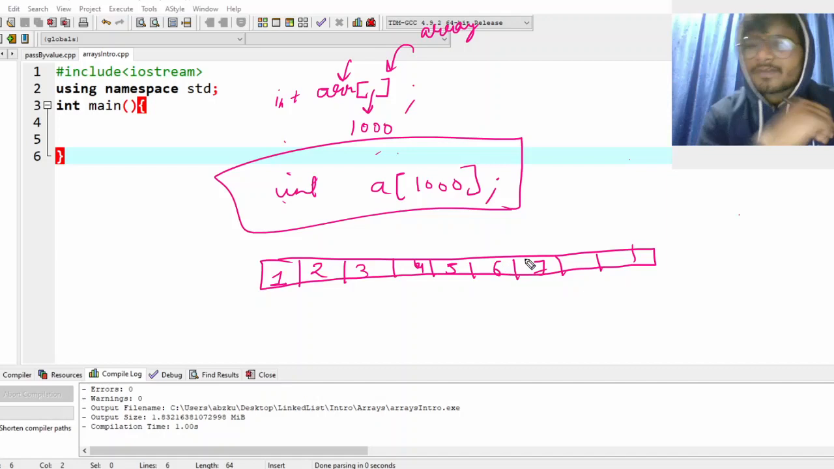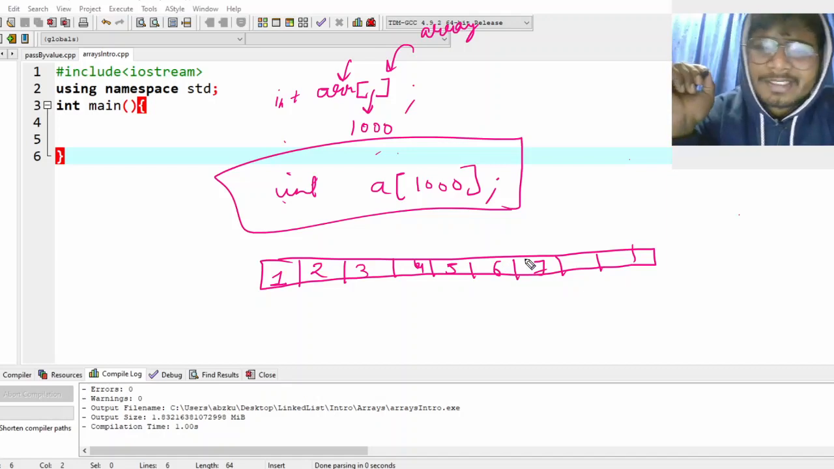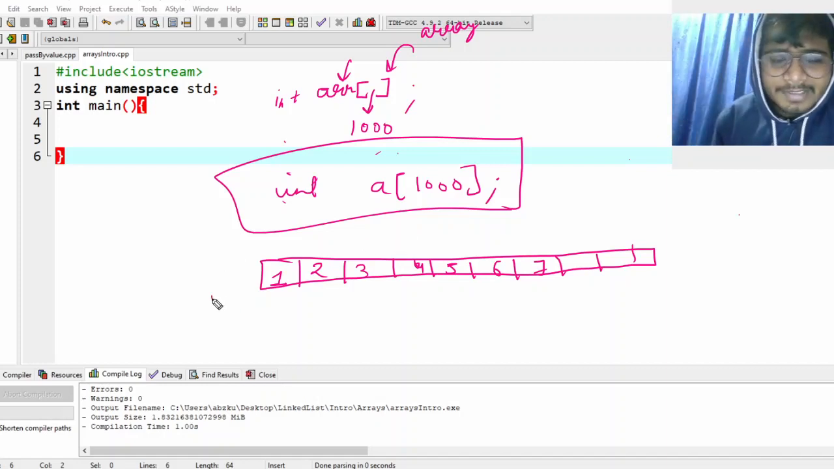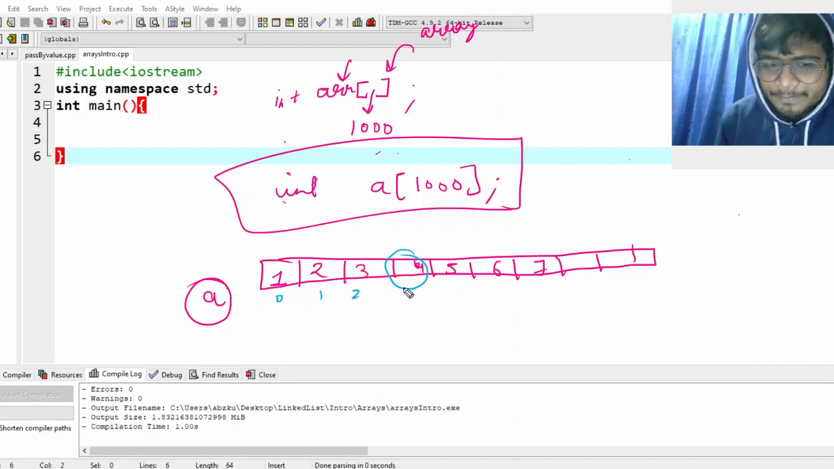But what's the advantage of this? Did you need to create all different variable names? I cannot see any variable names. You can access all the elements using this A. How? Example, if you want to access 4, these are the indexes through which we access them, and I'll show you why they start from 0 after some time.